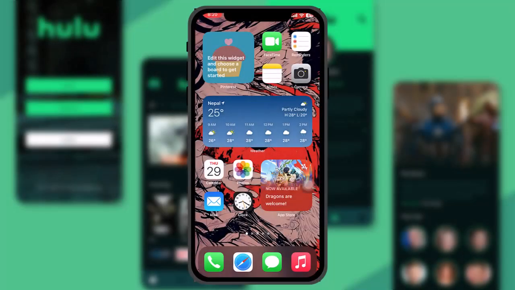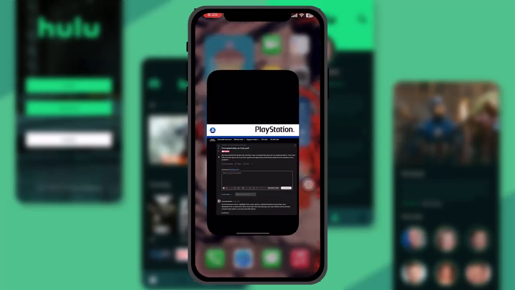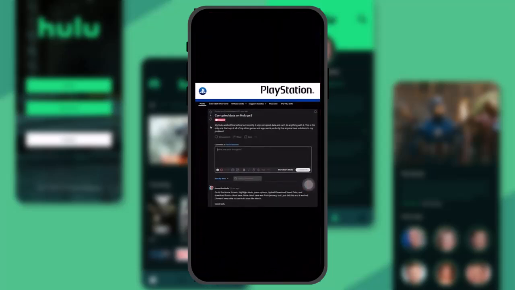Hope you're doing well, and in today's video I'll be showing you how to fix Hulu corrupted data on PS5. So without wasting any time, let's just jump right into the video, and make sure to watch this video till the end and follow the steps as well. Now, in order to fix your corrupted data on Hulu PS5, as you can see, this is a screenshot of a Reddit post, because there are no currently available options to fix the corrupted data on PS5.